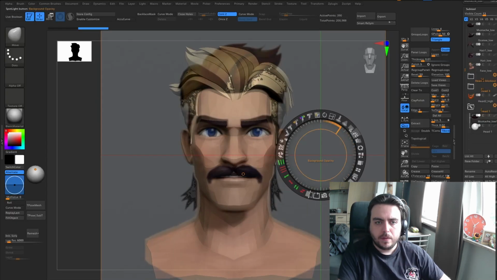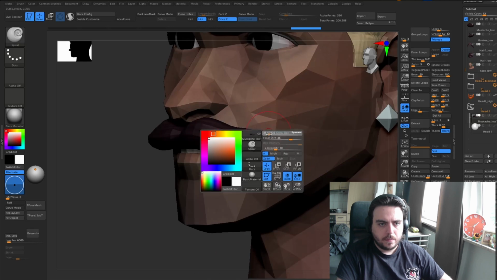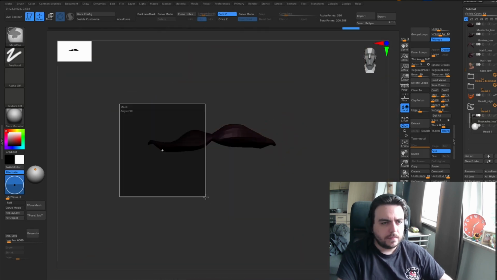Head 3 time. The moustache is reused from the previous character and the top hair is a flipped version of head 1. I will flip the hair in the low poly.